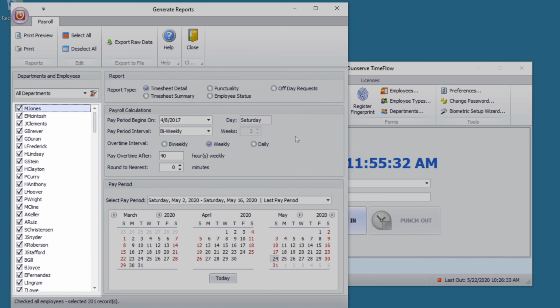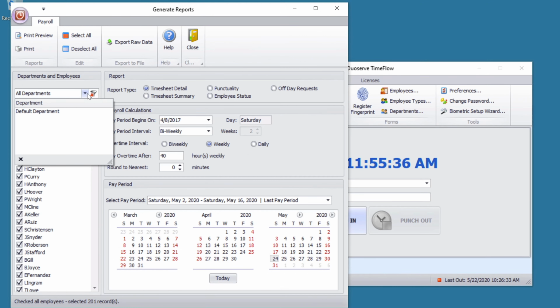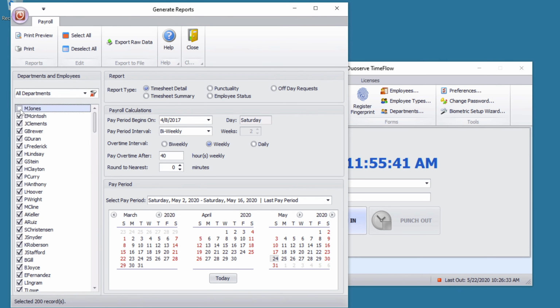The column to the left lists all the employees. It also gives you the option to filter them by department. You can click the checkbox next to the name to select or deselect an employee, or use the buttons here to select and deselect all. To show you the different report types, let's highlight only the first 3 employees in the list.